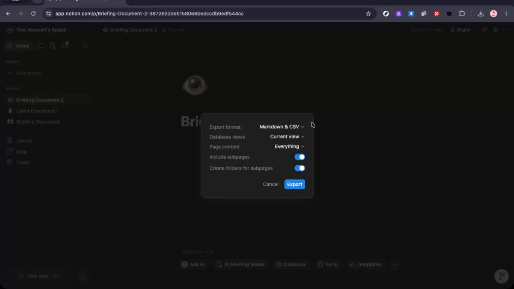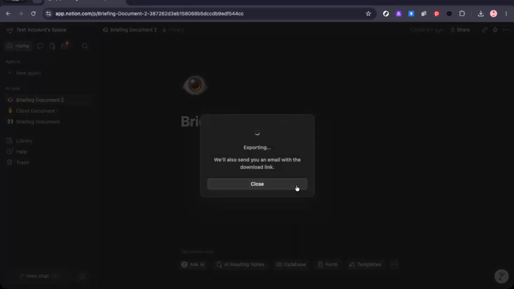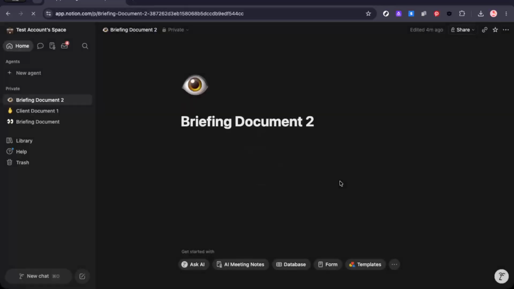The right combination depends on what you need. For example, if you only want the main page, leave subpages out. If you're exporting a more detailed workspace page, including them may make more sense. Once you've made your selections, click Export again to generate the file. Notion will then prepare the export and download it to your computer. After that, you can open the PDF, review the formatting, and share it however you need.